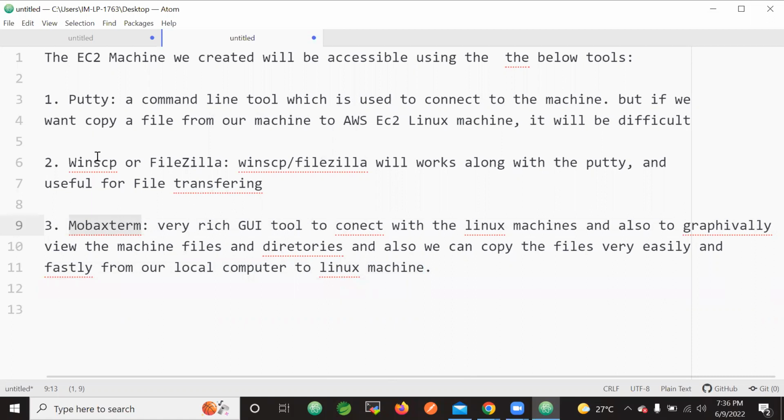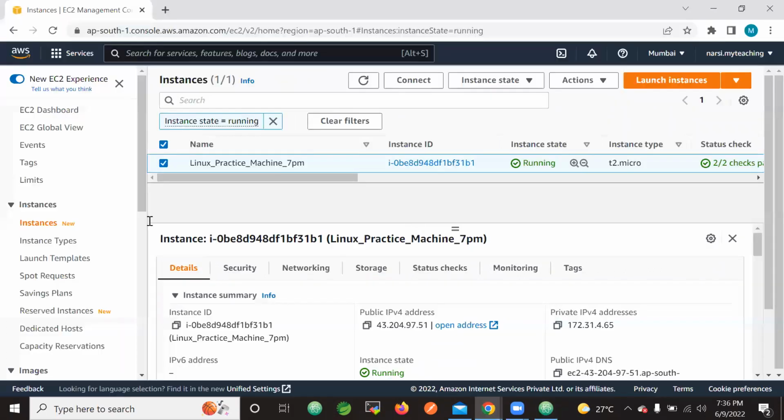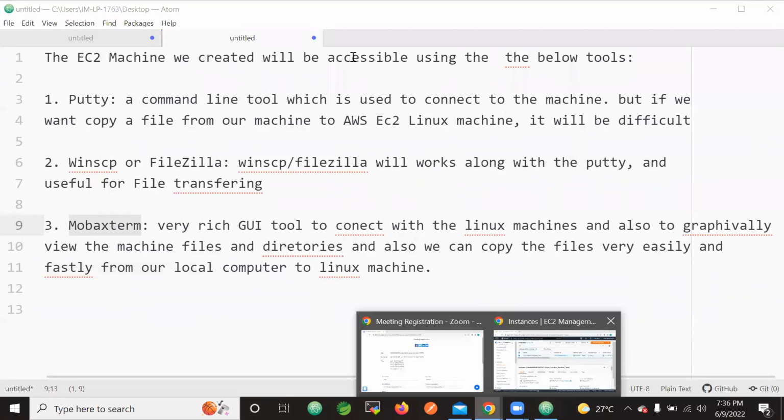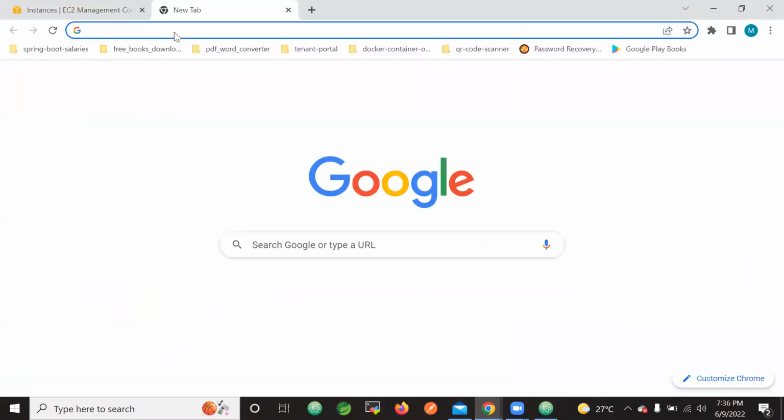Okay, so WinSCP or FileZilla, PuTTY, and then MobaXterm. These are all the three possible tools that we can use to connect to our machine. I will suggest downloading this MobaXterm tool. So how to download this MobaXterm tool? Go here, just type MobaXterm download.